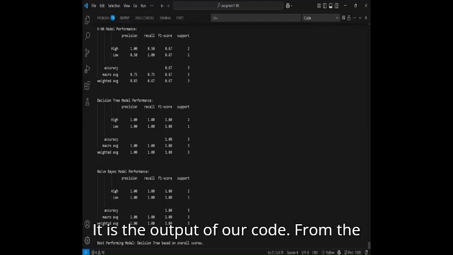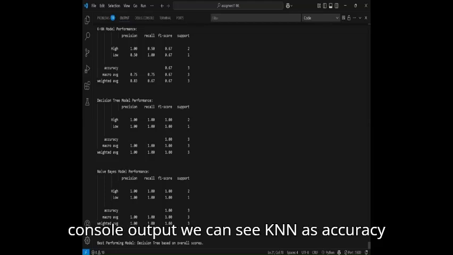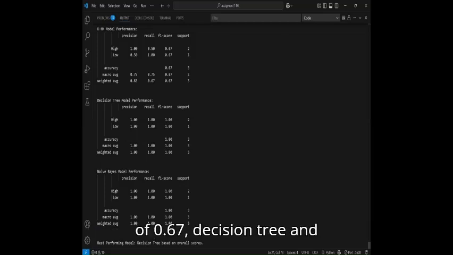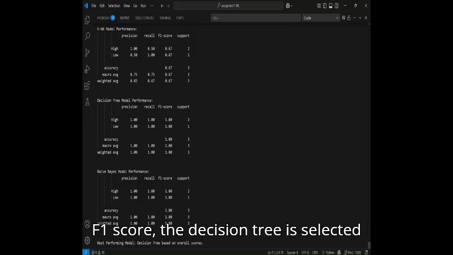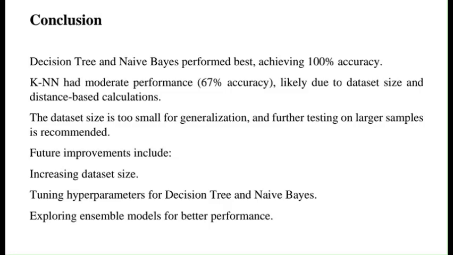This is the output of our code. From the console output, we can see KNN has an accuracy of 0.67. Decision tree and Naive Bayes both have an accuracy of 1. However, based on precision, recall and F1 score, the decision tree is selected as the best.